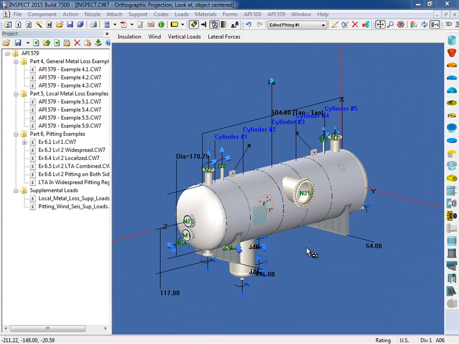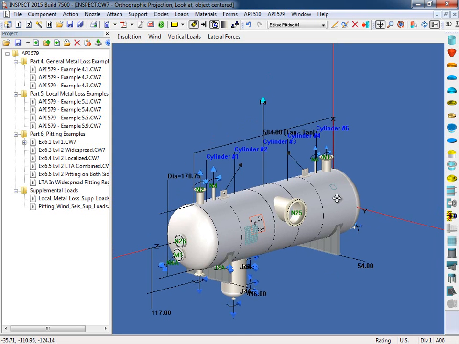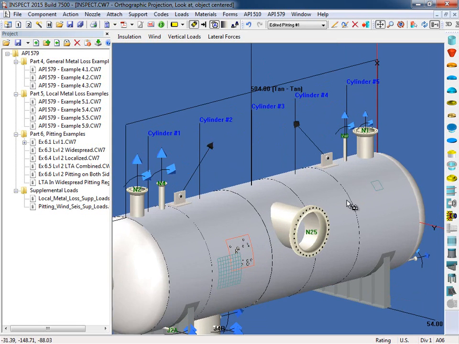I've touched on the Part 6 pitting and the Part 3 brittle fracture assessment, but now let's have a look at the Part 5 groove-like flaw. One of the other improvements with Inspect 2015 is the groove-like flaws to the Part 5 assessment. Now I've set up a groove-like flaw right here.